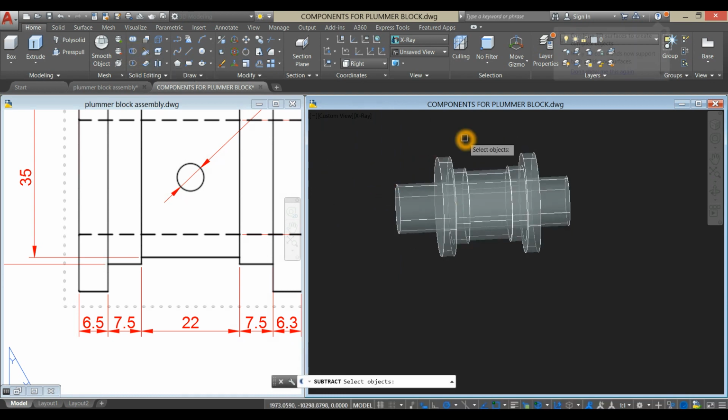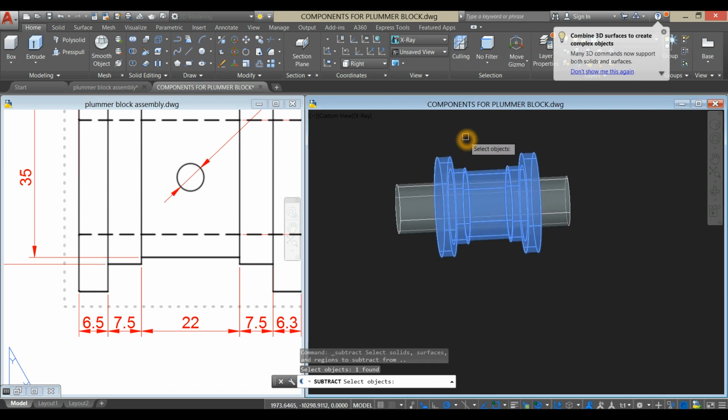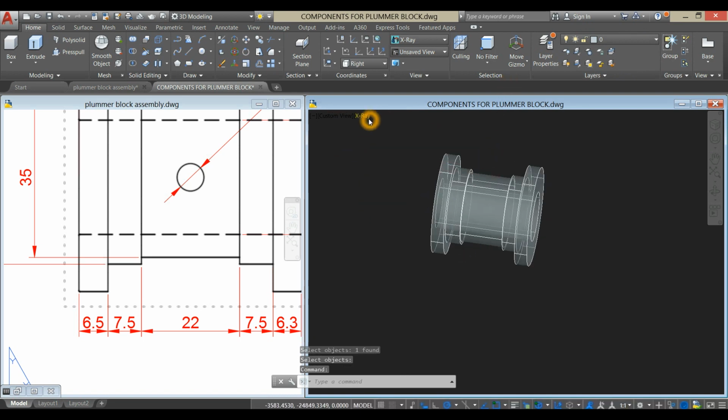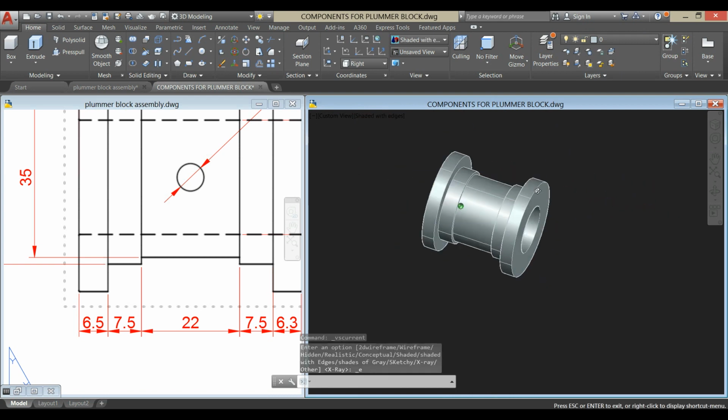Now use subtract command from the ribbon. Click the object you want to keep, right click, and select the object you want to remove or subtract from the biggest one. I'm gonna change this to shaded with edges.